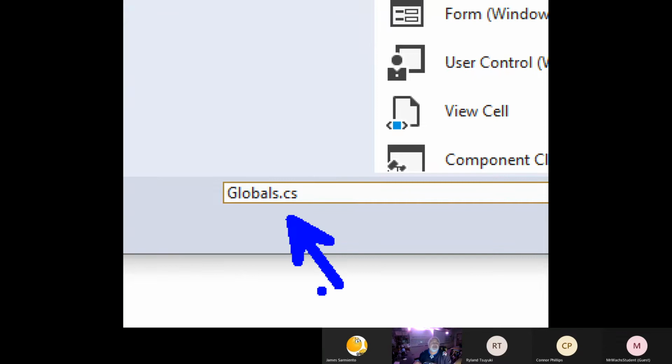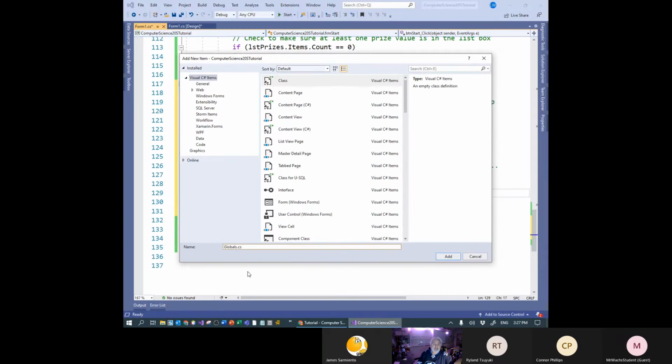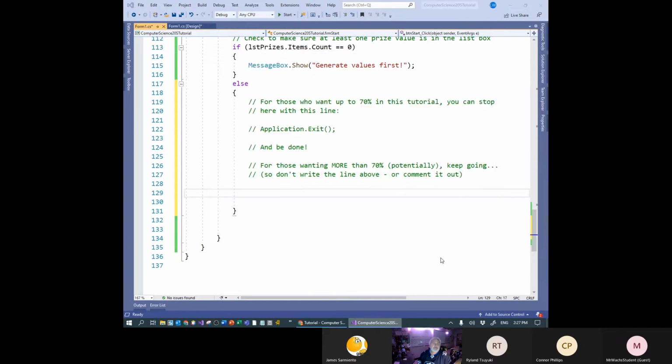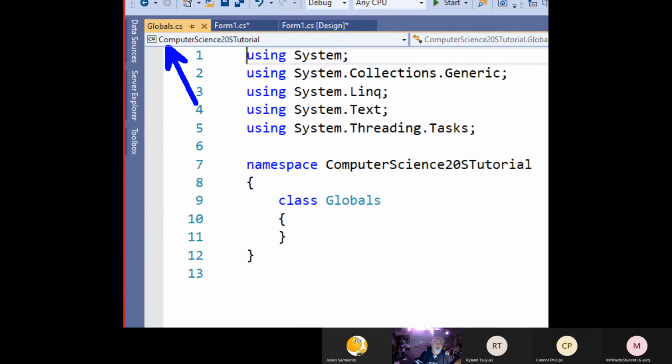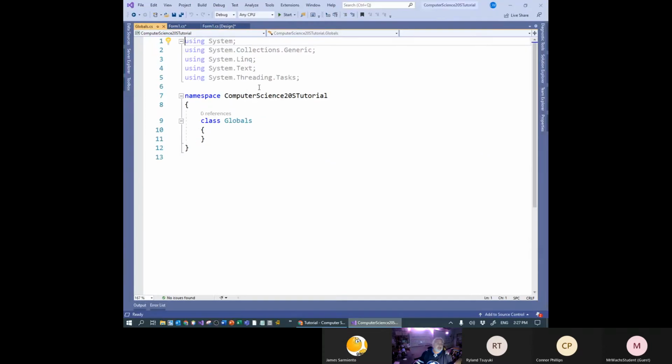CS just means it's a C# file. So globals is the name of this class. And then just click add. What it's now going to do is add a third tab up here. We have the tab for Form 1, a tab for its design, and now a tab for globals. Remember, there is no design with this. It's just a place for code. Okay, so you can see here, it's just code.